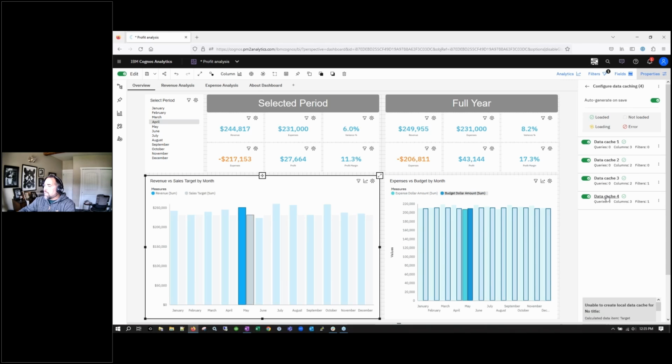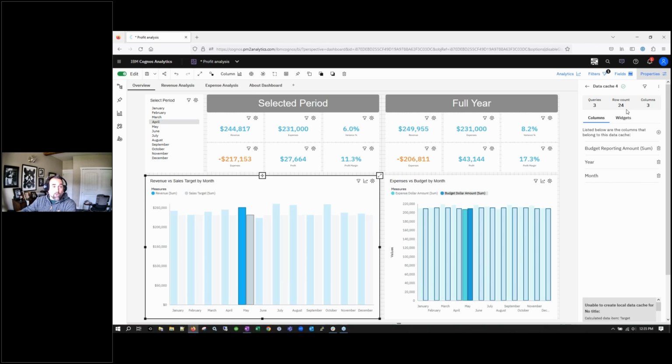So I can see that by interacting with the date-based filters, we're getting benefits already from it. And we're seeing that in clicking 3 different times, data cache 4 was used. So if we want to look deeper, I can actually click on the data cache name itself, and I can see which columns belong to the data cache, right? So I can see that budget reporting amount, the year and the month are in here. I can also see how many rows are included, right? So looking above here, we've got 24 rows. So that seems like a pretty reasonable cache. It's not going to slow things down. It's not going to be tough to build.